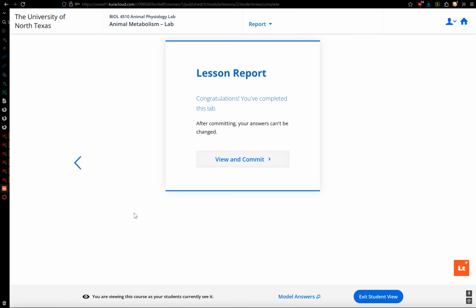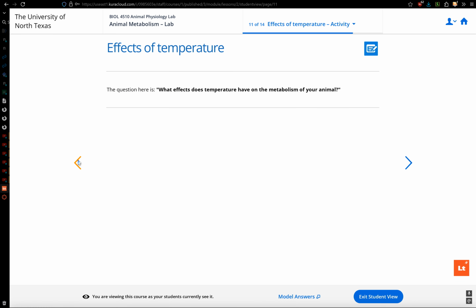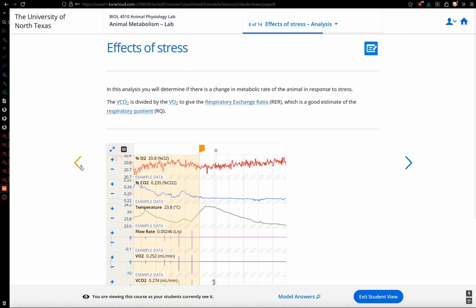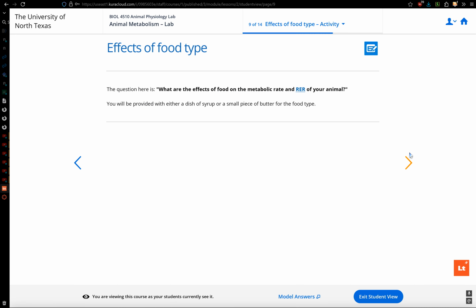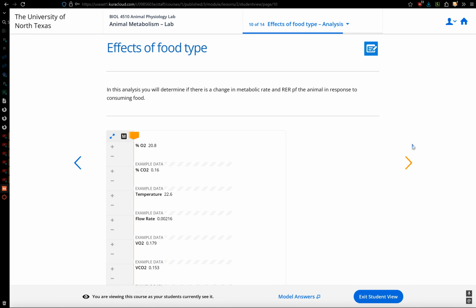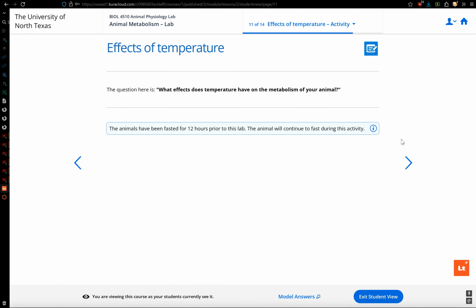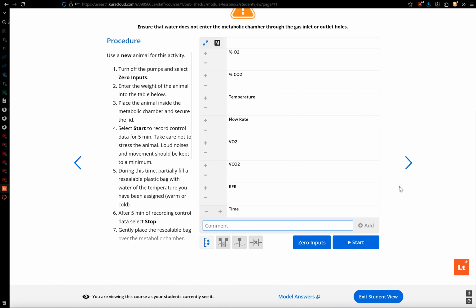Yeah, and then you would view, you don't have to submit it. This is how you can go through and understand what sorts of effects are happening. So we have 3 main effects here: stress, food type, and temperature.